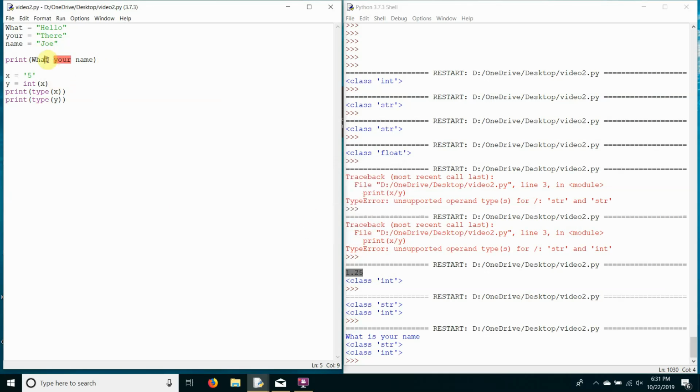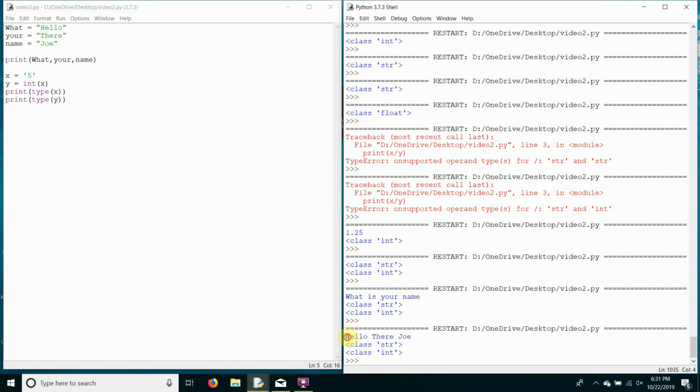Now, I could string them together like this. I could say, what your name, and it says, hello there, Joe. It doesn't say what your name, because it's not in quotation marks. If I wanted to say what your name with commas in front of it, in between, because I don't know why I'd want to say that, but if I did, got to put quotation marks around it.